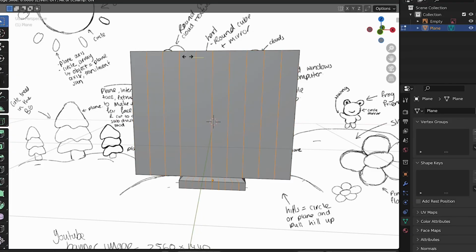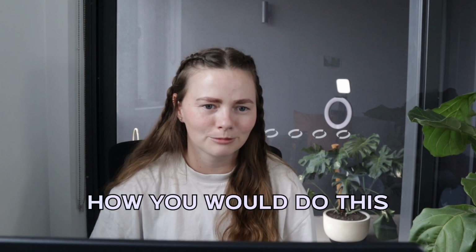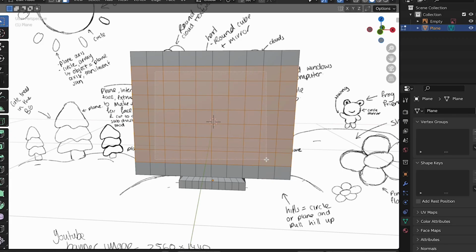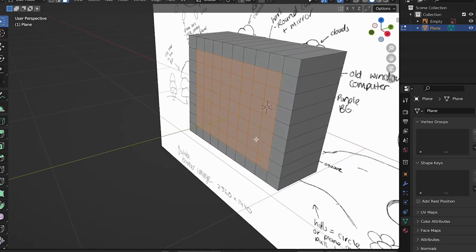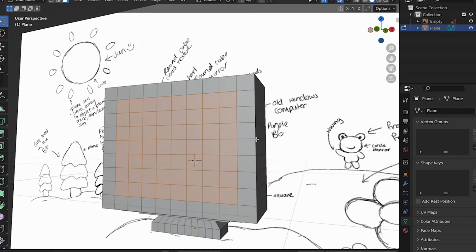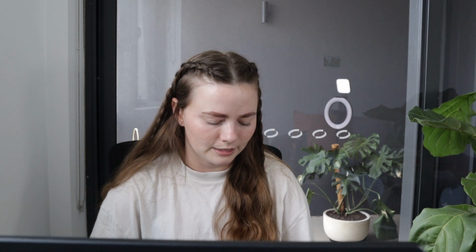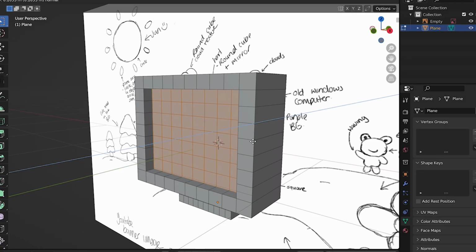Add in a bunch of cuts like that. And if you think that I'm doing this wrong, please let me know in the comments. I would love to know how you would do this. But I think a lot of Blender is just literally problem solving. So now that we have it like this, I'm going to extrude it back across the y-axis like that. So it looks like a screen.